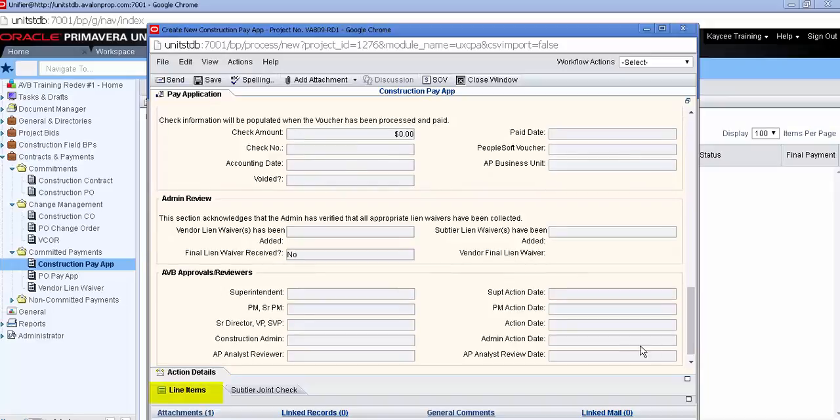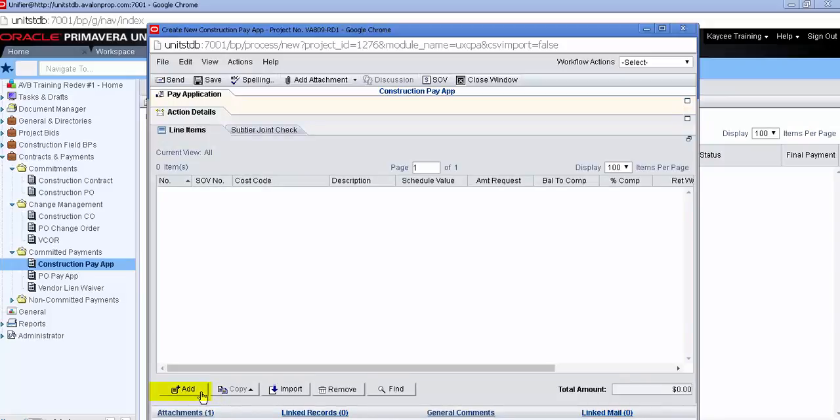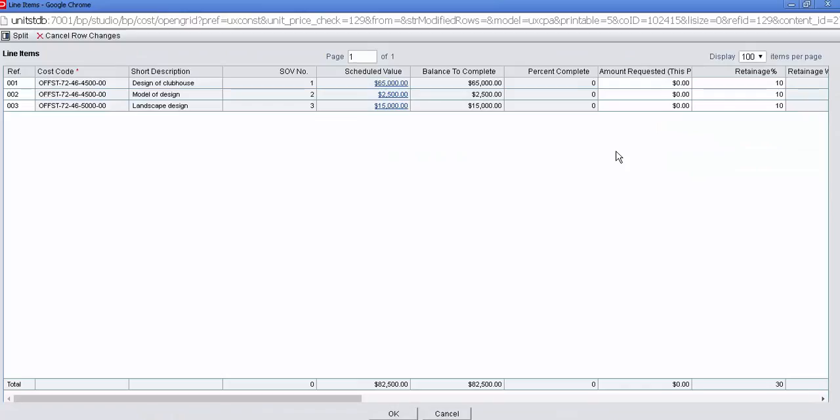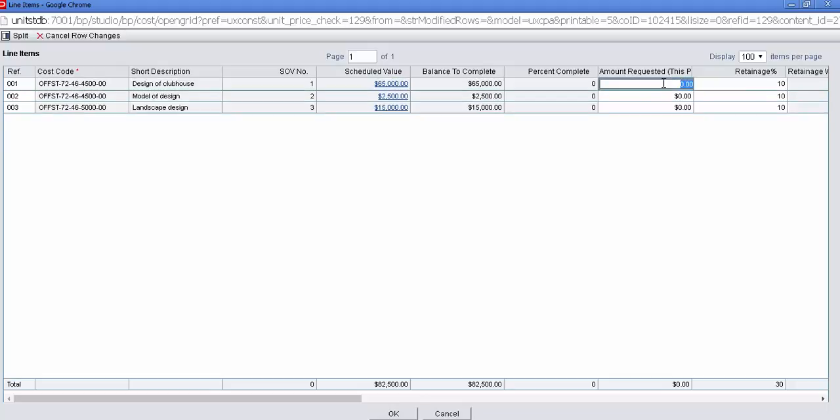Now we're ready for the lower form to enter our individual line items. So we'll click directly on Line Items, and here we're ready to click Add to add line by line the payment we're submitting for. When your contract was executed, it created this Schedule of Values. Here within the Schedule of Values list, you're able to type in the amount you're requesting.